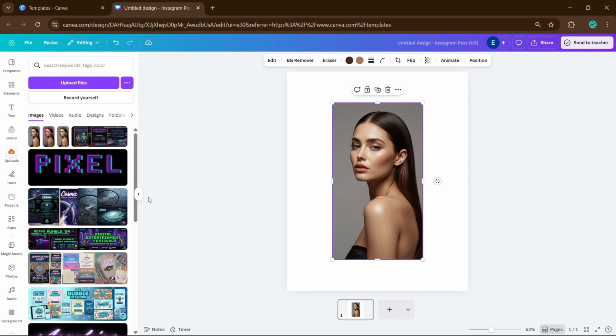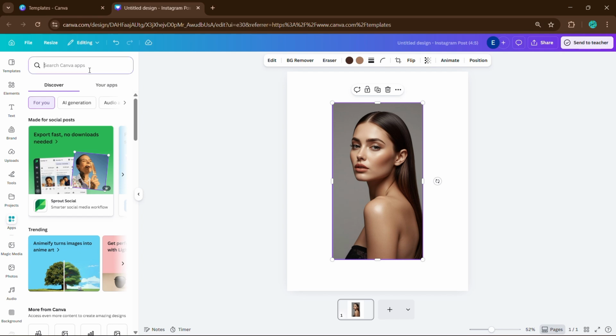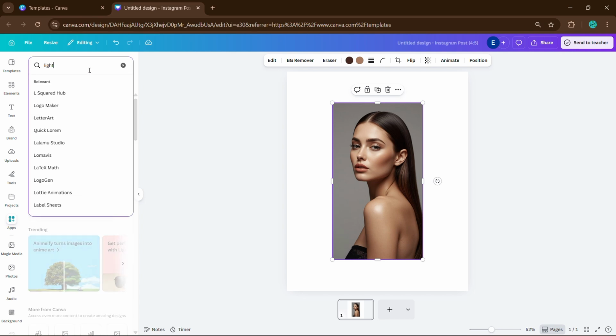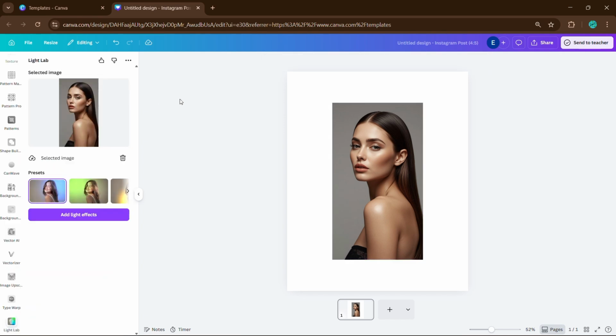Next, head over to the App section on the left-hand panel. In the search bar, type in LightLab and click on the app that appears in the results. Once the app opens, select the image on your canvas so the app can detect and load it into the editor.